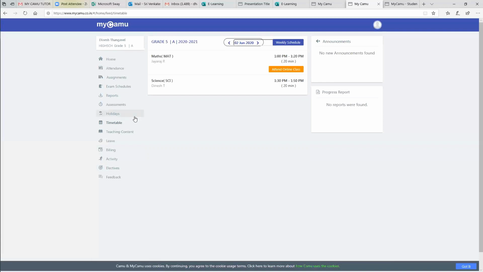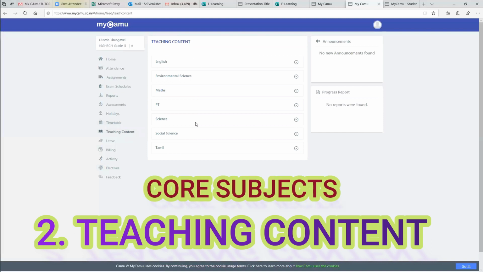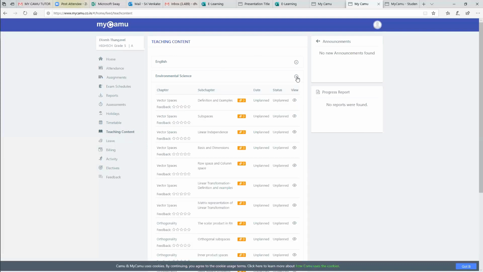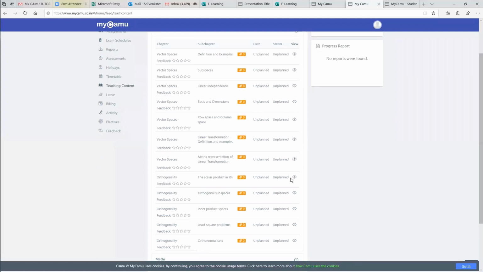The next important thing, of course, is what the teacher is teaching that day. So you will obviously go to teaching content, and all the core subjects are displayed to you. In case you want to learn about EVS today, click the down arrow button in the EVS. You will see the topics that are being taught in EVS, when it is planned, what the sub-chapters are, whether homework is assigned, and if the time for the assignment is completed, how many have completed.